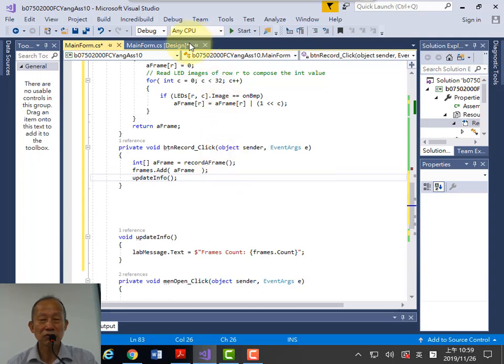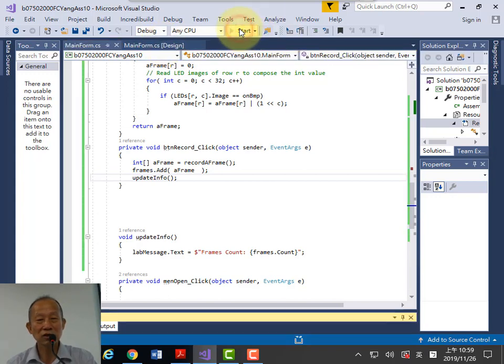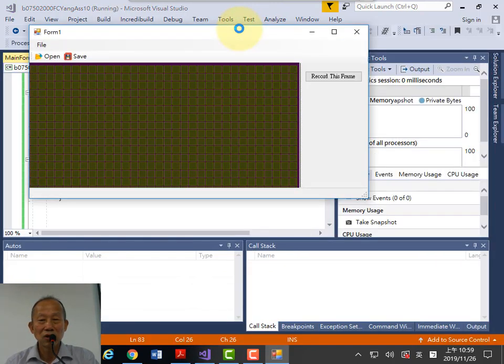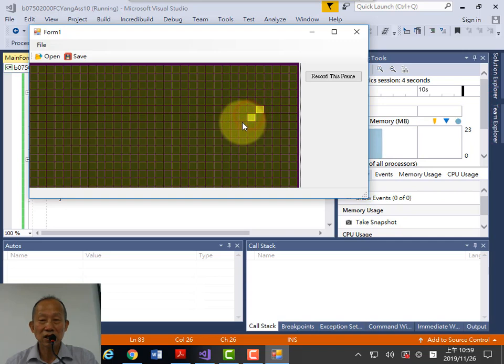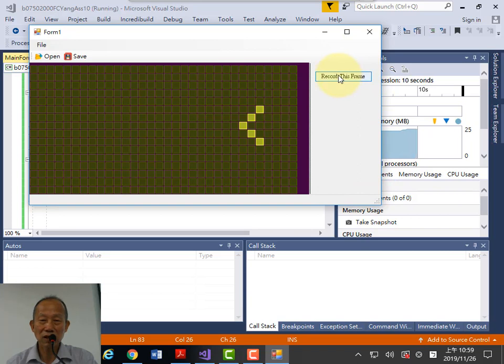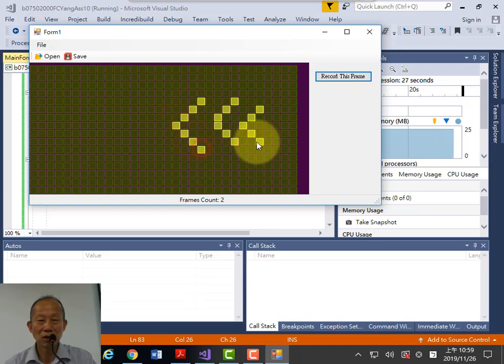Okay. All right. So let me try to run your application. So right now the user can click on this picture and then hit the button. So right now frames count is 1, right? It's 1. And then if we keep doing anything, record it again. So frame 2. Frame 3, right? So make sure you can do that.